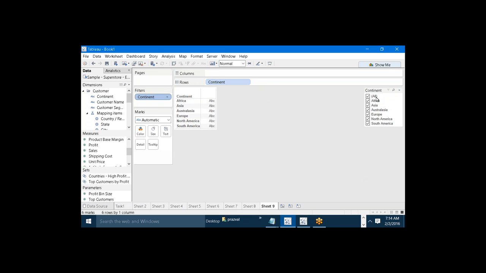In the quick filter, Tableau adds one more value known as All. All indicates all the values. If I uncheck All, Tableau won't show us anything. So to perform the dynamic selection or the interactive selection, we use the quick filters.